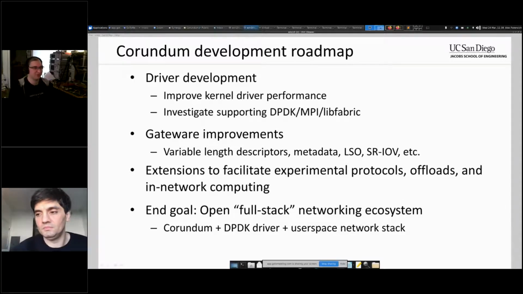Some of these are more long-term type things. We're also going to be looking at putting together some extensions to facilitate experimental protocols and whatnot. This is more of a control path for some applications you might want to put on the FPGA, for how you can interface with that from a user space application or from the driver.